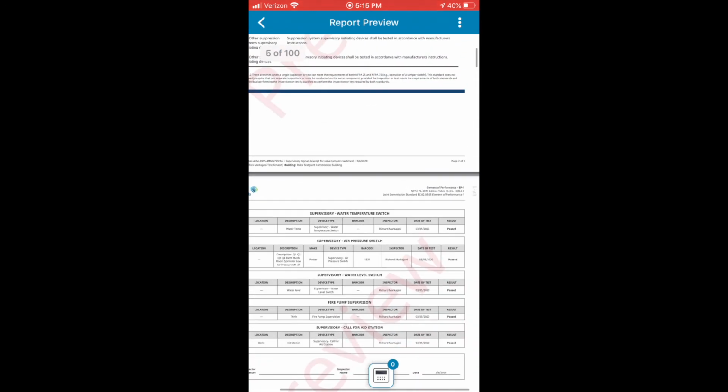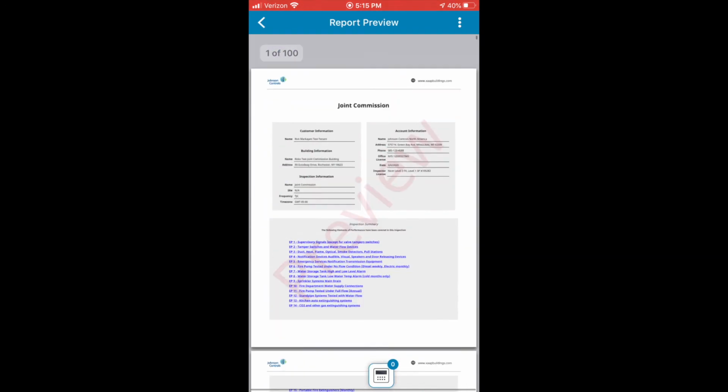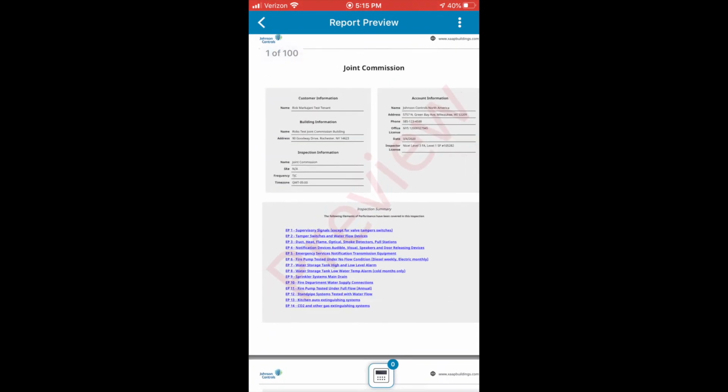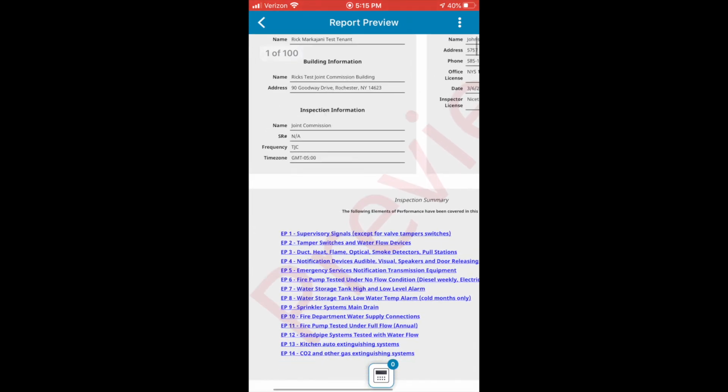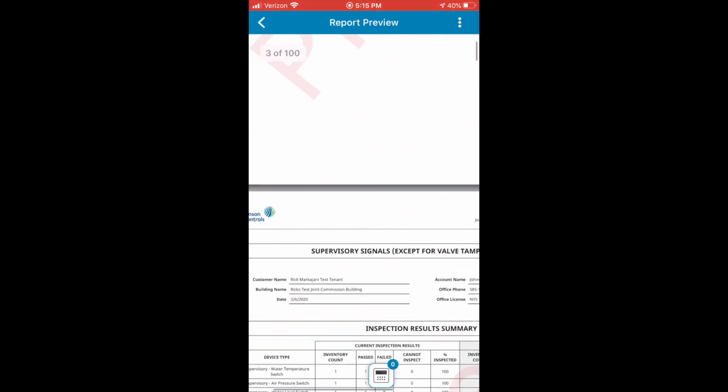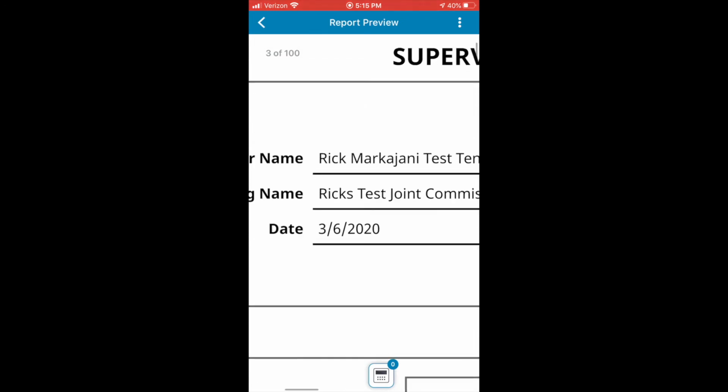So that's one step in changing. But you want to make sure if you're going to change dates that you change this date also. Let's go to the top of one of these pages that has the actual inspection date. This says 3/6 of 20. I didn't change that date.